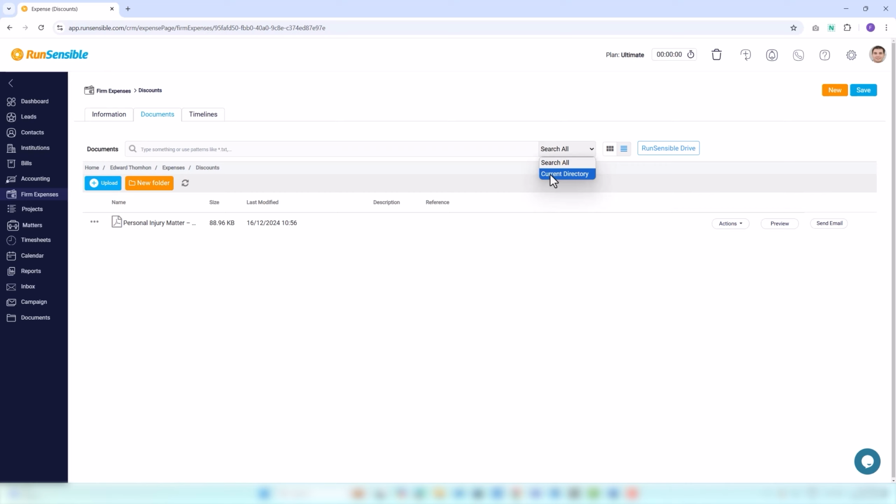In practice, Search All is ideal for scenarios where the file's location is unknown, while Current Directory provides efficiency when the file's location is already identified. Together, these options offer flexibility and precision in managing and retrieving files. You can also switch between Title View and Grid View to display your documents.